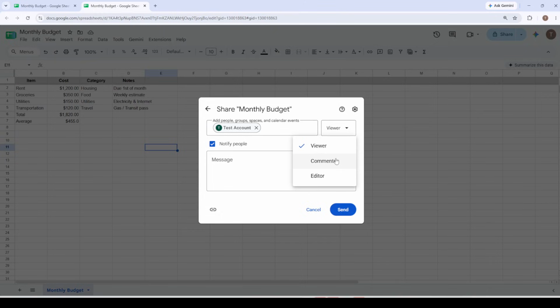Google Sheets sharing is not sending a copy. It is giving someone a live window into this exact spreadsheet, so any total you update later shows up in their view too. That matters for a budget because you don't want 2 different versions floating around.